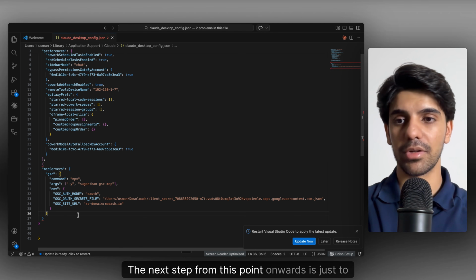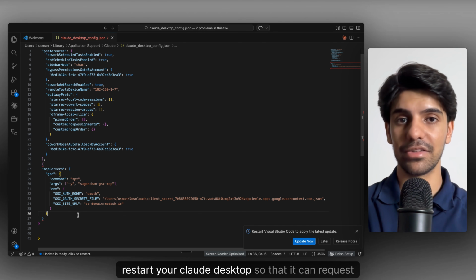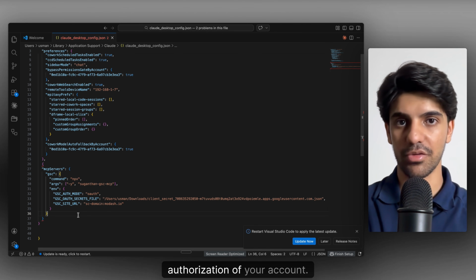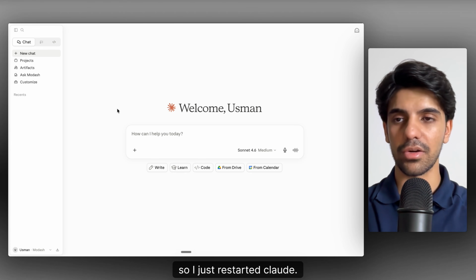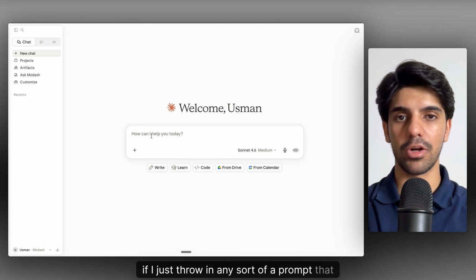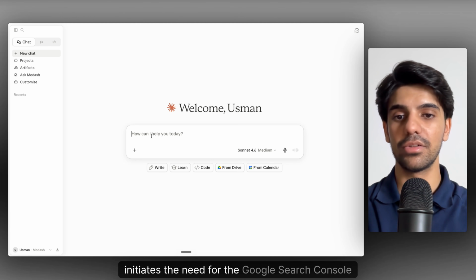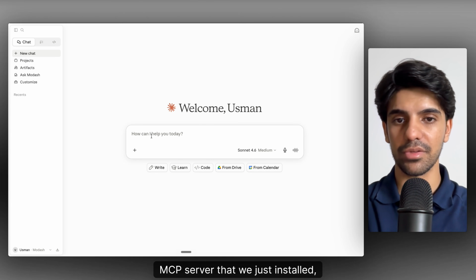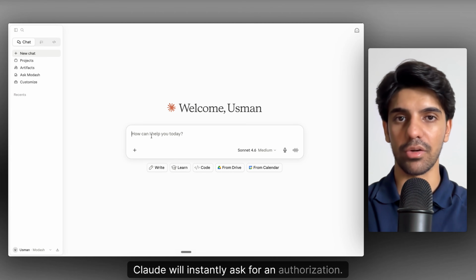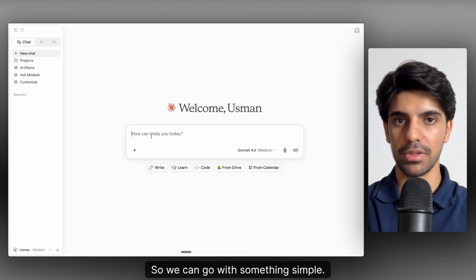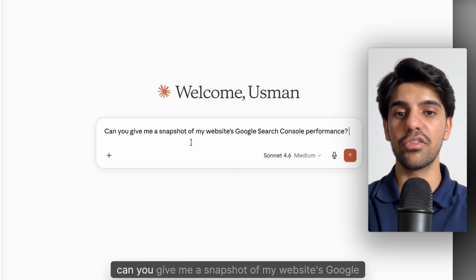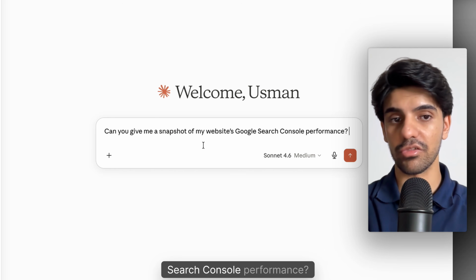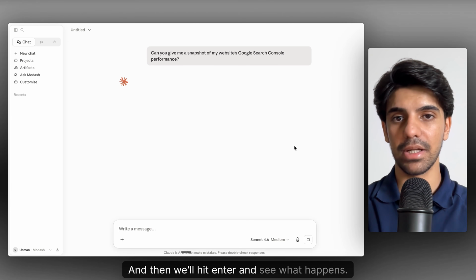The next step from this point onwards is just to restart your Claude Desktop so that it can request authorization of your account. All right, so I just restarted Claude. At this point, if I just throw in any sort of a prompt that initiates the need for the Google Search Console MCP server that we just installed, Claude will instantly ask for an authorization. So we can go with something simple. I'm just going to paste this prompt that says, can you give me a snapshot of my website's Google Search Console performance? And then we'll hit enter and see what happens.